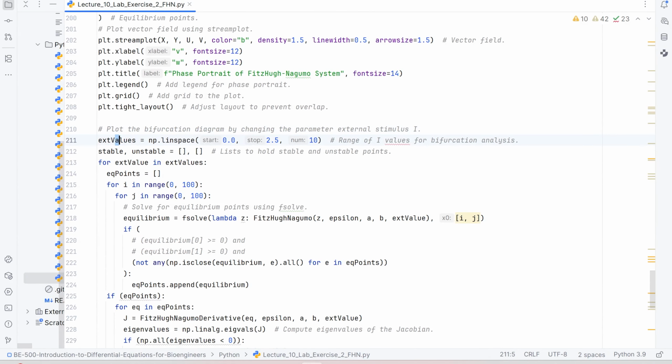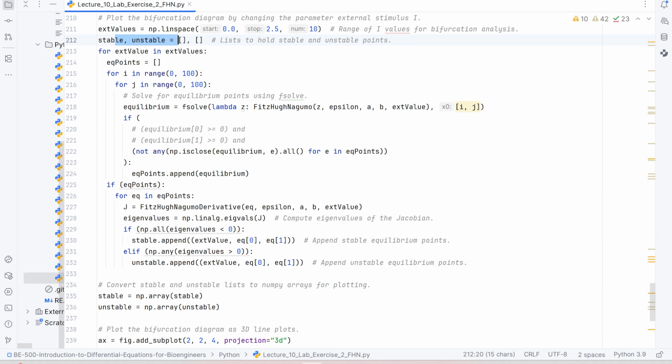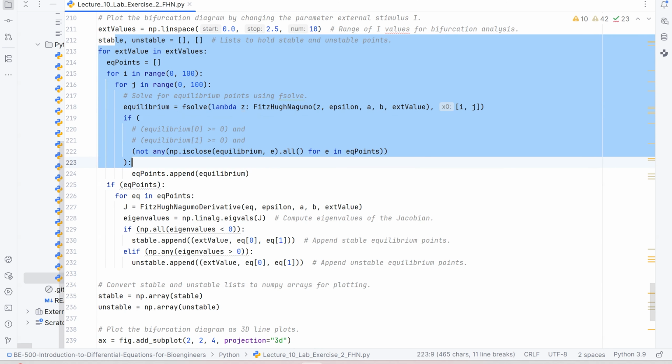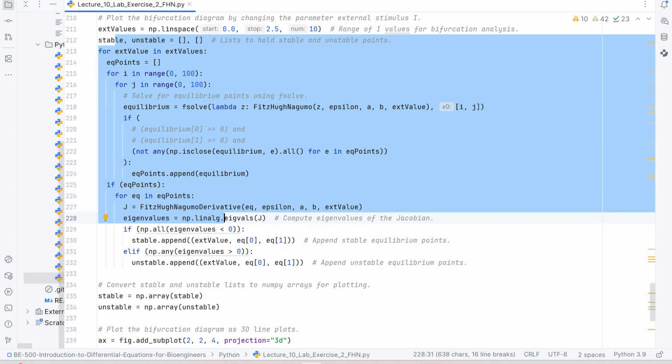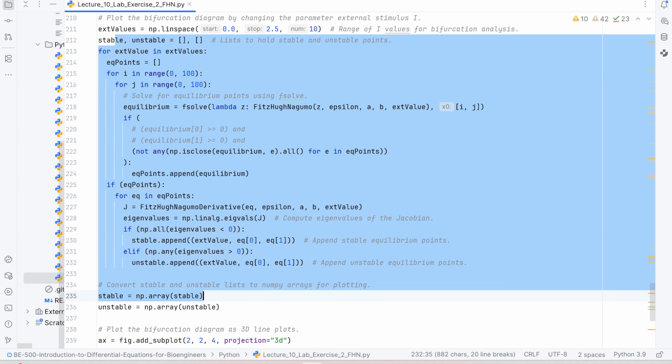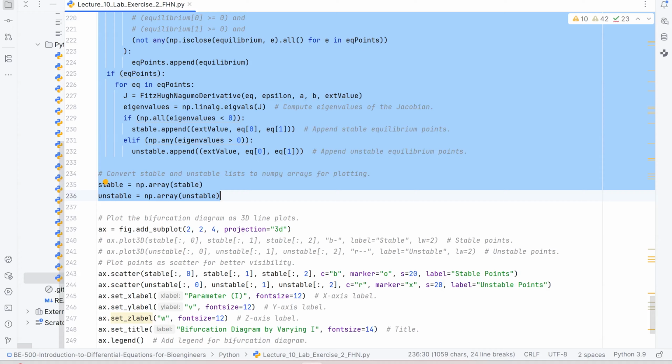Here we changed the external value, which is I, from 0 to 2.5 with 10 numbers, and created stable and unstable vectors, looped on each point to get the equilibrium point, calculated the Jacobian and the eigenvalues to determine the stability, and by completing the iterations, we will get the stable and the unstable lists and convert them to numpy arrays using the numpy array function.